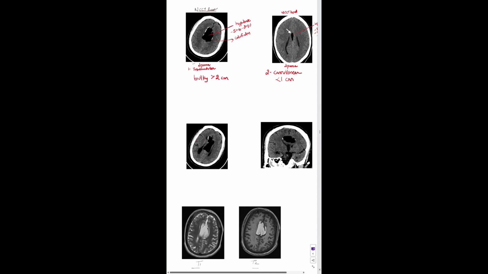This tubulonodular lesion is usually associated with severe corpus callosal anomalies like agenesis. While this curvilinear type of lipoma is usually associated with dysgenesis of the corpus callosum.